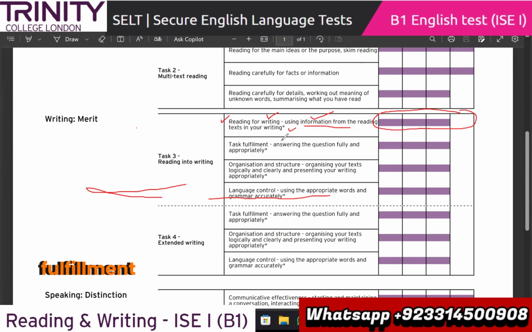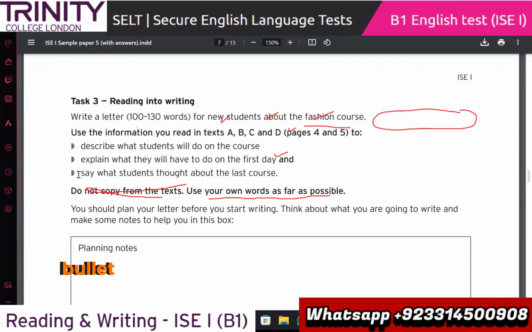Task fulfillment: answering the question fully and appropriately. What is the meaning of fully and appropriately? The meaning is that you find the answer to these 3 bullet points. Give a full answer and give a correct answer, right? That is, describe what students will do on the course. You need to find it from the text appropriately and then write it. Understanding or not? All right.